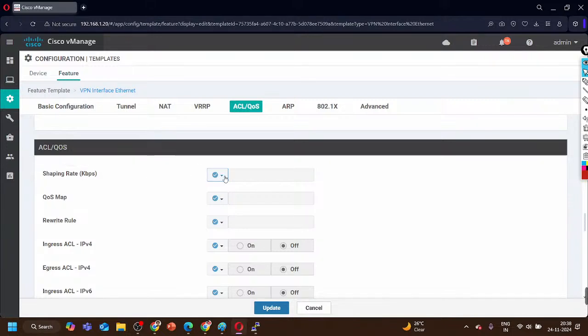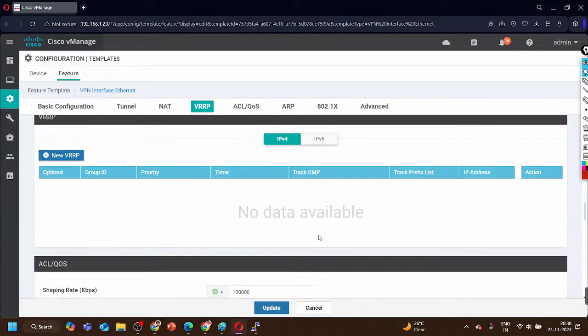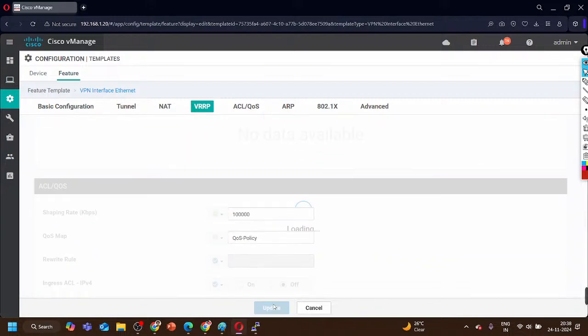So let's suppose for an example the bandwidth of my interface is 100 Mbps. 100 Mbps means 100 and then 3 more 0s here, right? So according to the bandwidth you can define the shaping rate and quality of service map. Here we can call QoS map. The name of my QoS map is, guys, this one, QoS policy. This is the name of my policy. Now we are going to update it. Simply we need to update it, nothing else. That's it. This is the last step.